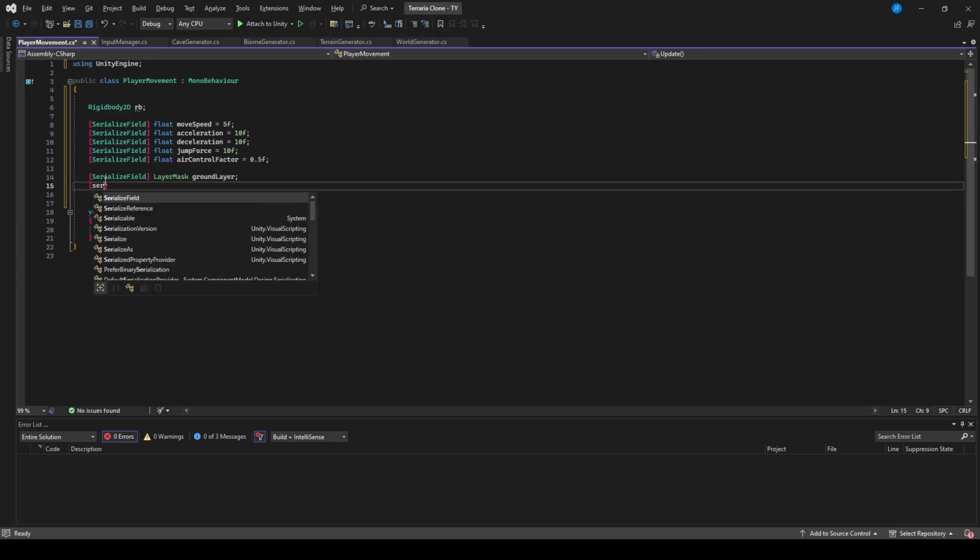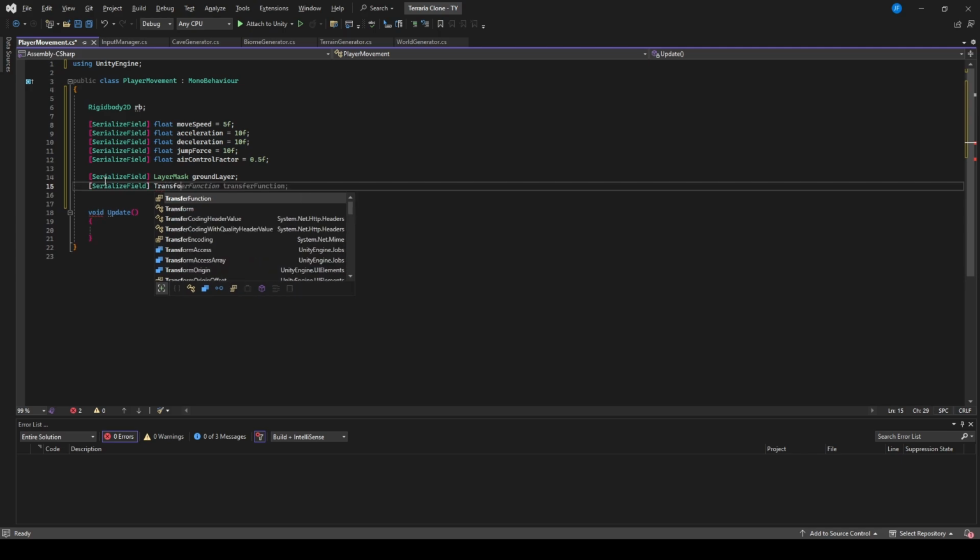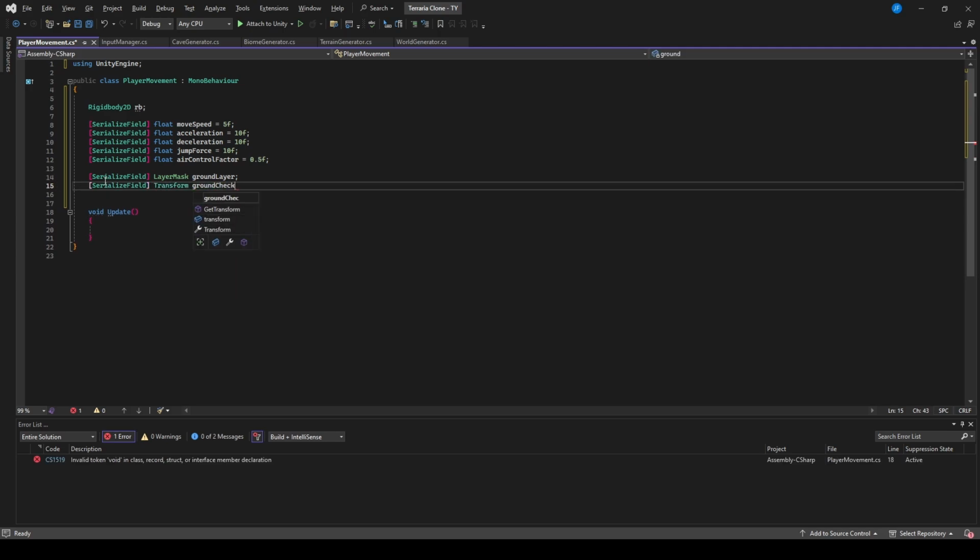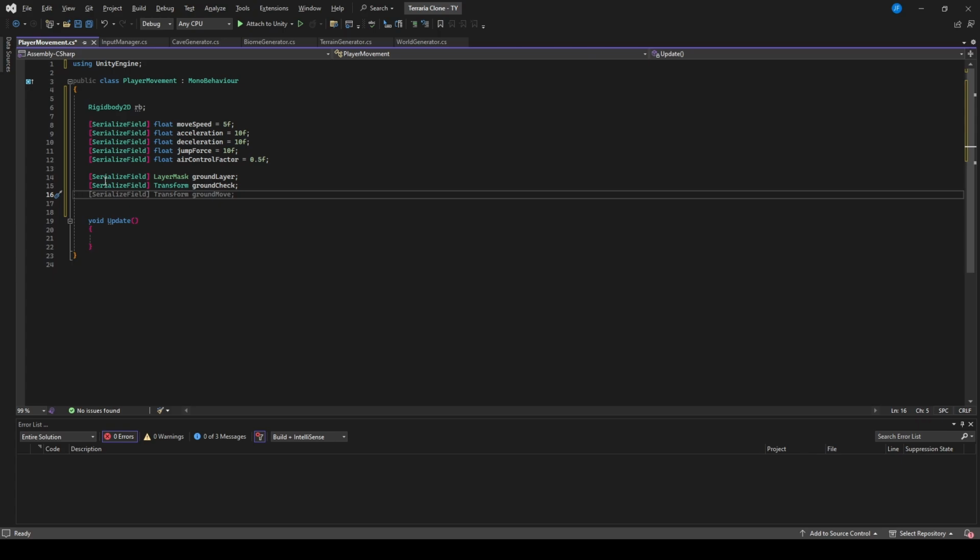And we'll want another serialized field, and this one's going to be of type Transform, and this is going to be our groundCheck. And then for that, we're going to need one more serialized field here, and this is going to be of type float. And this is going to be our groundCheckRadius. And by default, I'm going to set that one equal to 0.2f. So we're going to assign our ground layer to this one, and then this is going to be a ground check. So we're going to add in an object underneath the player to check if the player is actually touching the ground or not. And then this is just the radius of how far we're doing that check.